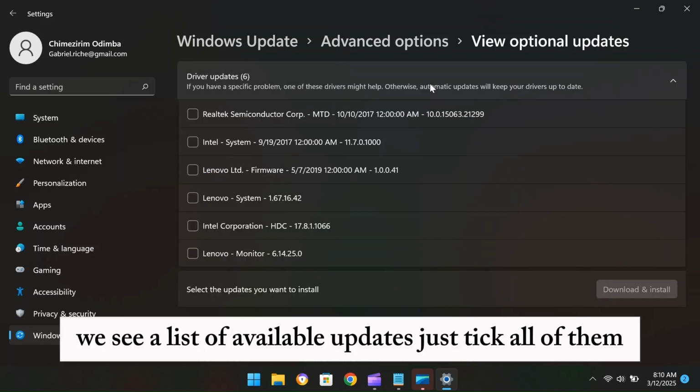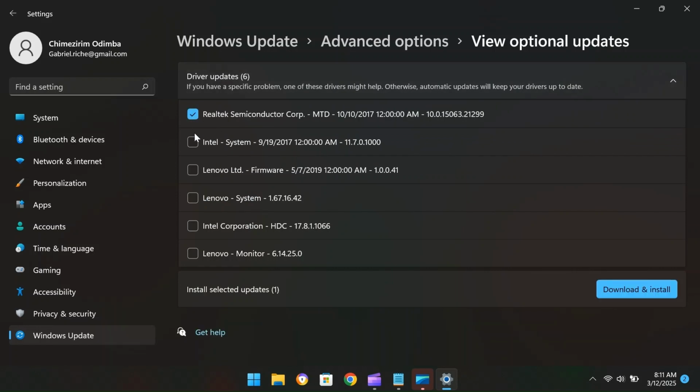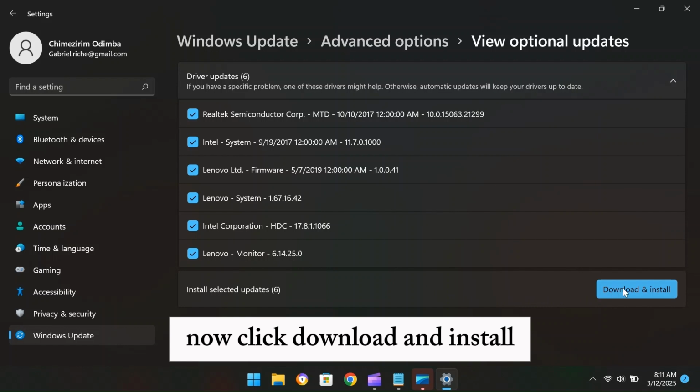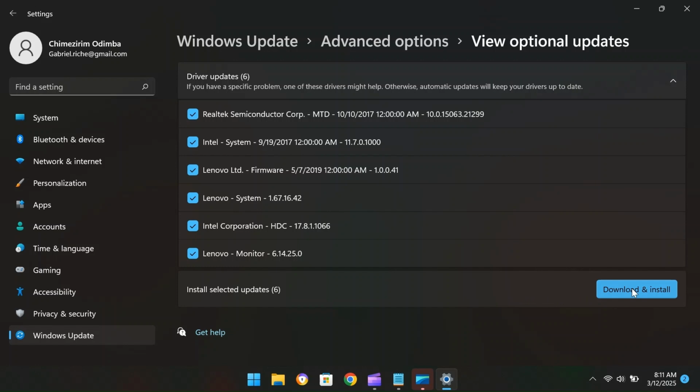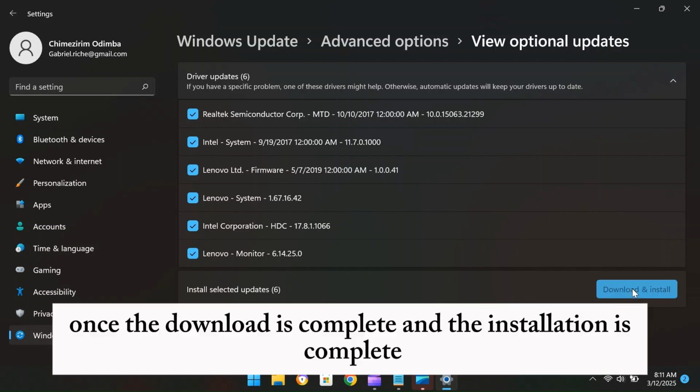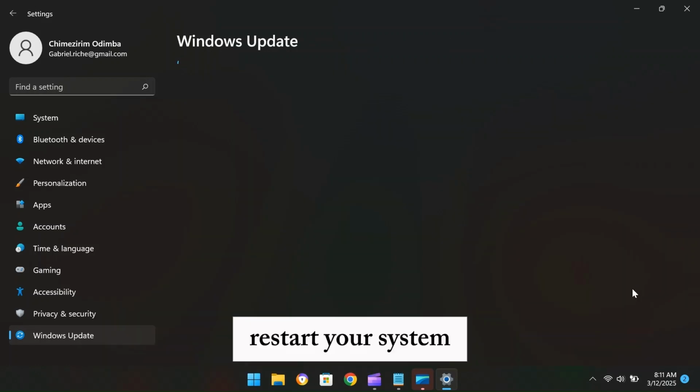We see a list of available updates. Just tick all of them. Now click Download and Install. Ensure that your PC is connected to the internet for this to work. Once the download is complete and the installation is complete, restart your system.